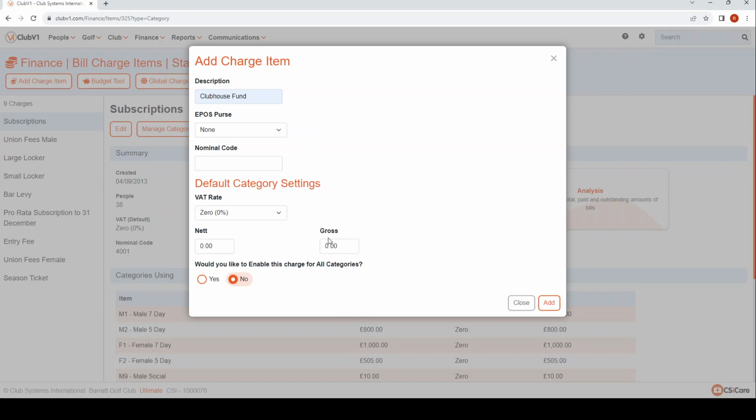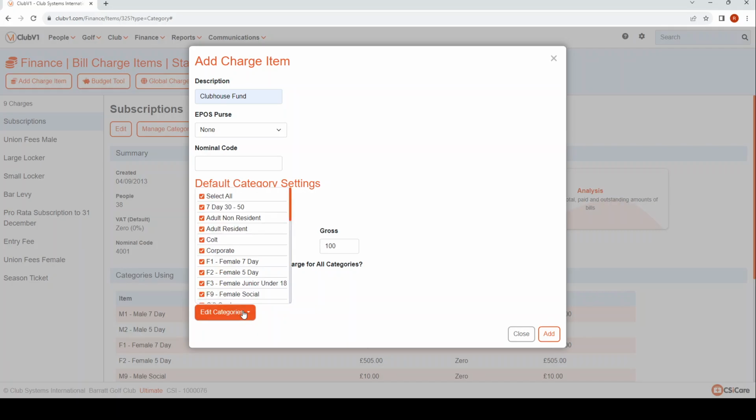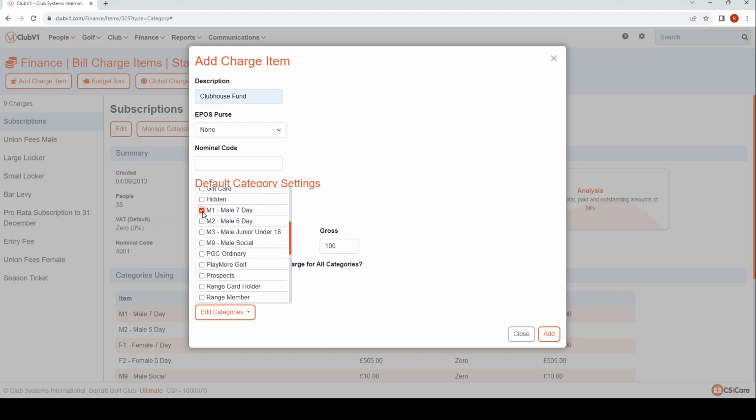So the Clubhouse Fund, we're going to charge £100 for that. And we will enable that for all categories and say yes. This now gives us the opportunity to select the categories we wish. So we're going to edit that, and by pressing select all, because they're already selected, we'll take that out, and we're just going to apply it to female 7-day and 5-day and male 7-day and 5-day.